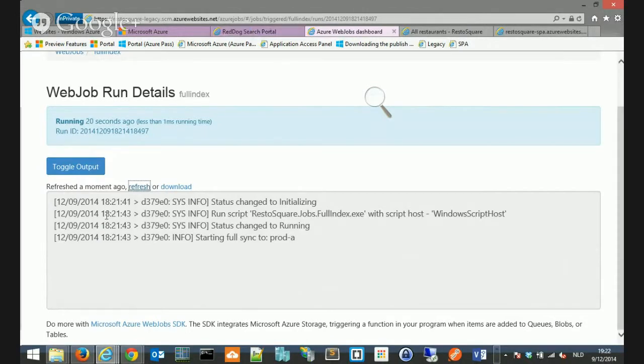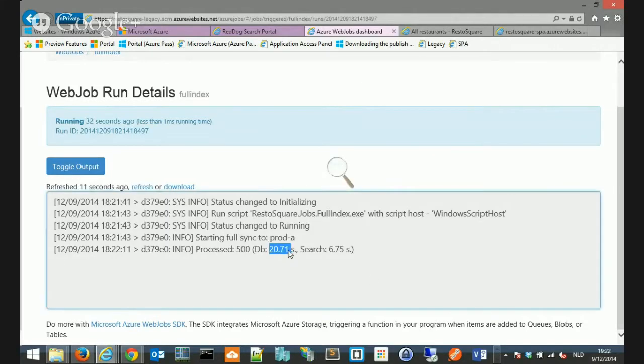So in the meanwhile, okay, here we go. So now it's indexing all my data. So it took about 20 seconds to get 500 records from my database. And why? Well, because SQL database is slower than a traditional SQL server, unless you get the premium tier, which I cannot afford.